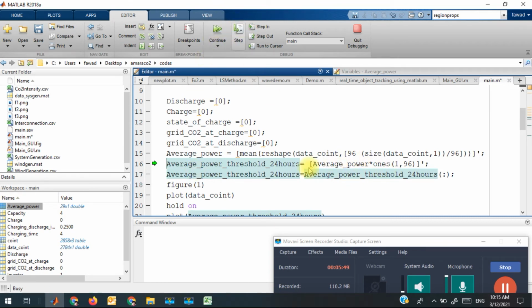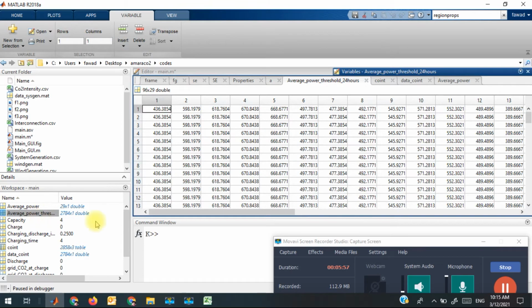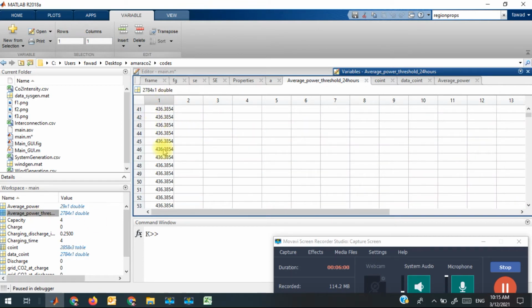The data has been extended for 24 hours, and then it has been reshaped. This data has been reshaped again. For each day, the threshold value remains the same. When the day changes, the threshold value changes. Like you can see, this is 436, and below this, 96 samples later, 97th sample is 598, and then it changes to another value, which is 680. So these are the threshold values for each day.